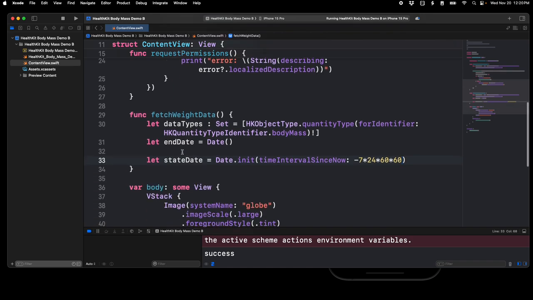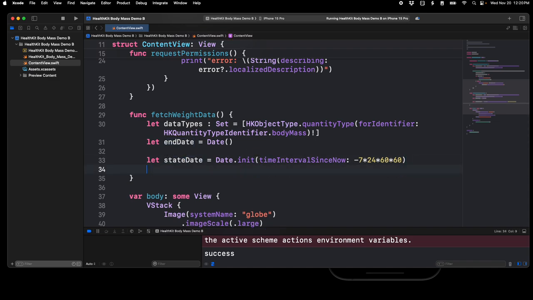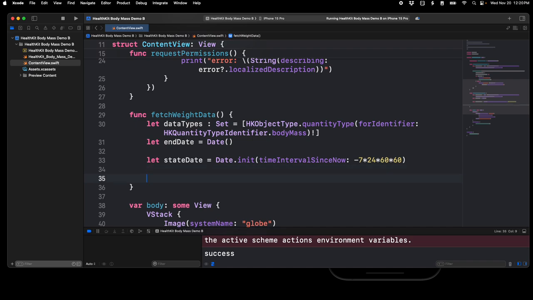So I now have an end date, which is now. I have a start date, which is a week ago. And now what I need to do is take these two and combine them to create a date range. And again, a date range is called a predicate. So let's make a predicate.